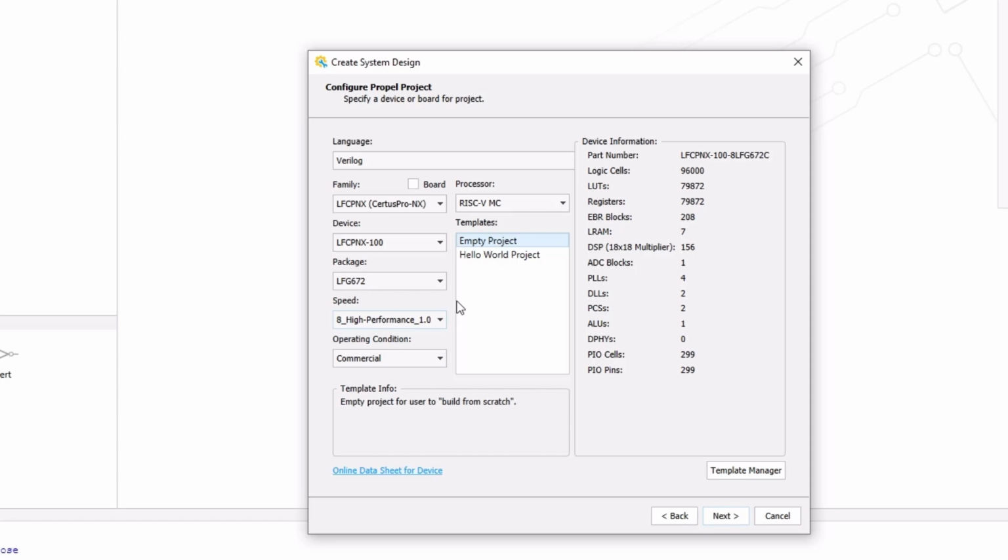With that said, from the template section of this page, select Hello World Project in order to use that as a source template for our new design. And then click Next, and then Finish.